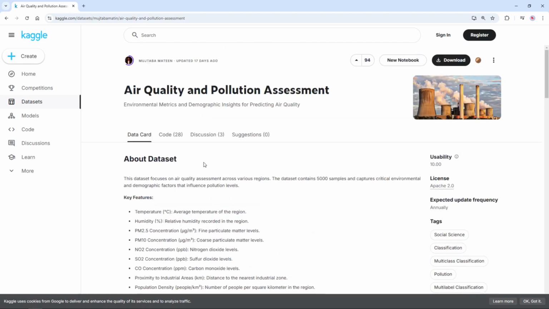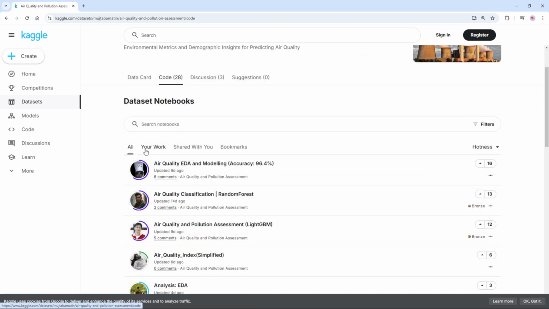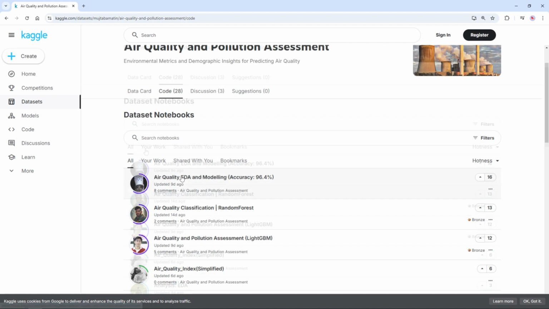I want to mention a few other things. You see the default tab is data cards, but there are some other tabs available. Code: you will see some postings of other people who use this data set to do personal projects. They are very good resources for beginners to learn how to code using Python. Most of the postings are in Python. Occasionally you will see people who use R.